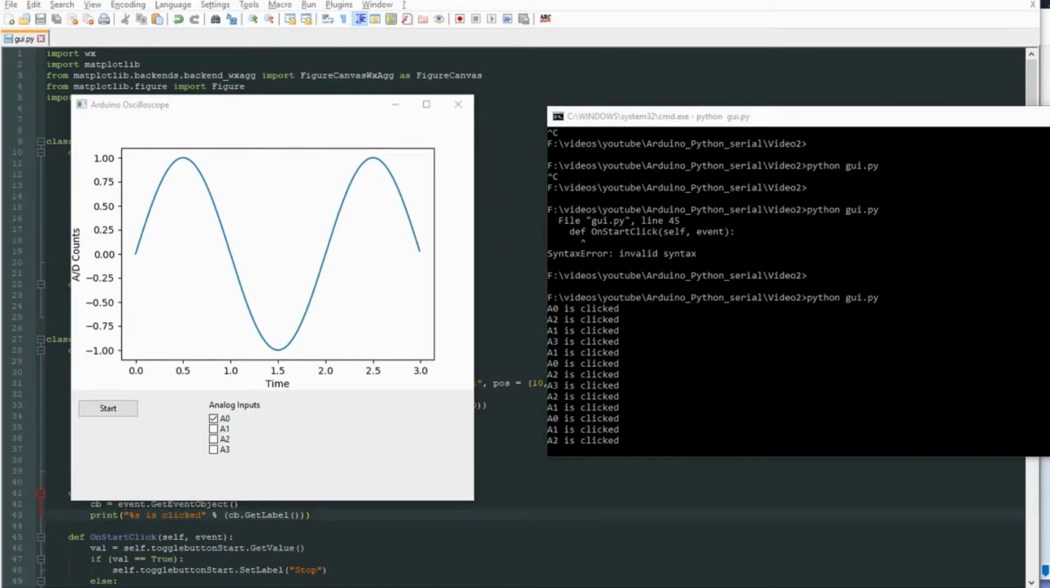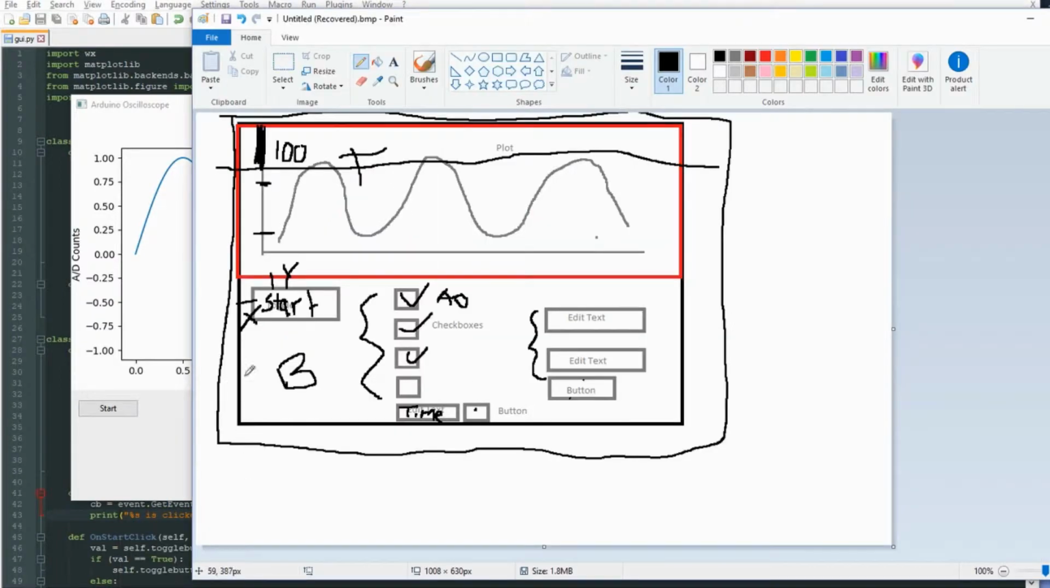Hi, in this video I'd like to continue making this bottom control panel that I'm trying to make for my Python GUI. In my last video I dealt with the toggle button right here and these checkboxes right here. So in this video I want to make this time control box, this button right here, and these two edit text boxes that will control the y-axis of the graph.